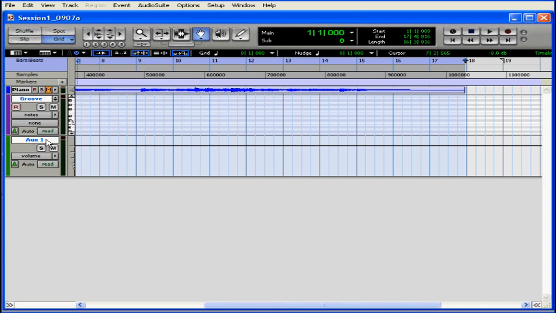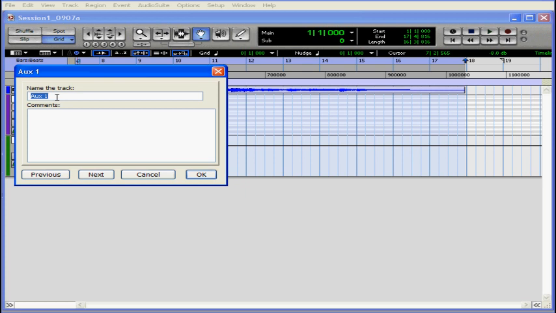Let's rename our aux ins track as well. We're going to call it Groove Monitor. And click OK.